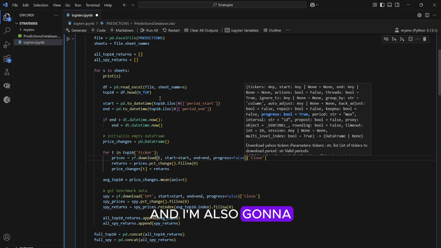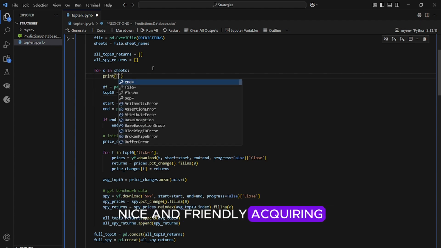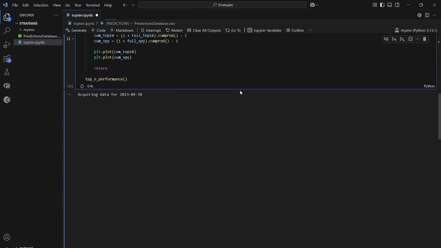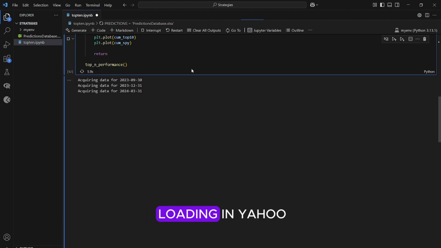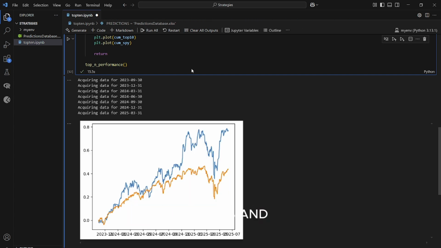And I'm also going to make our print statement here nice and friendly. Acquiring data for, and make that an F string so the variable works. Acquiring data for that. Great. So now we're loading in Yahoo Finance data for each of the quarters, and what we should see is a nice clean plot that compares our top 10 cumulative returns to the S&P 500 index, and it does.